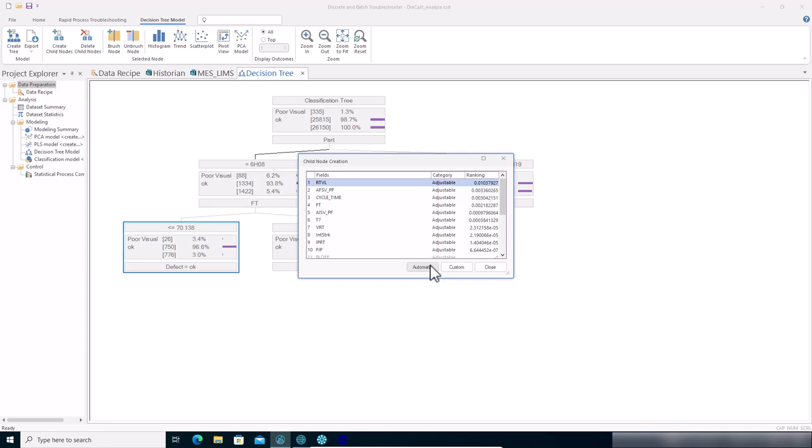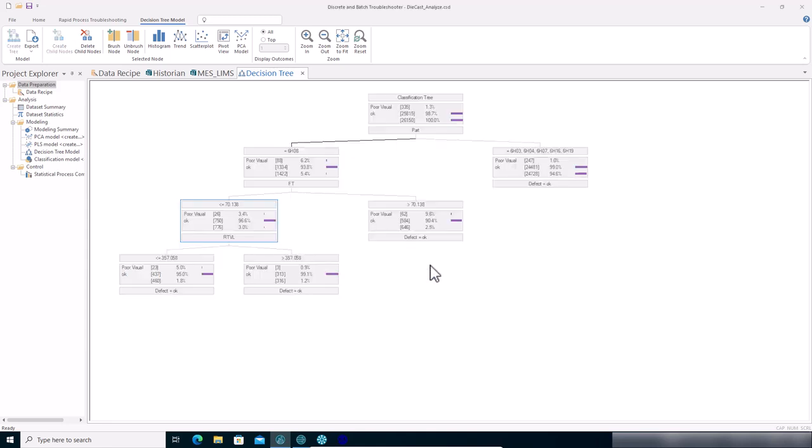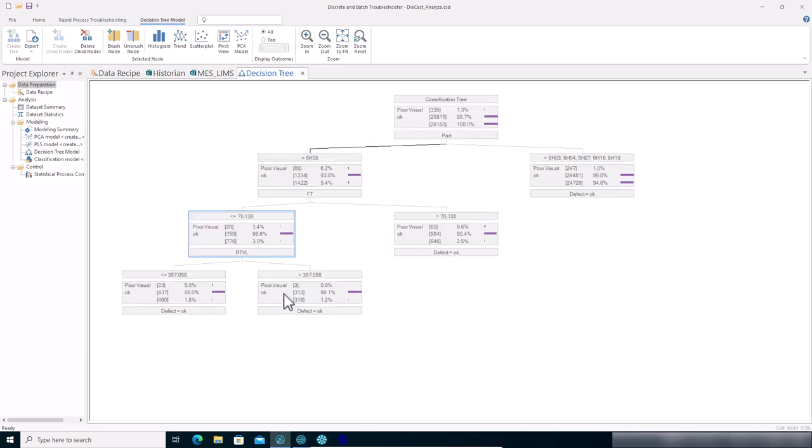Next is an adjustable variable called RTVL. I am going to drill into that. Here I make my first discovery that when we make this part, if we can keep FT below 70 and RTVL above 357, we will have the lowest possible defect rate for that part.